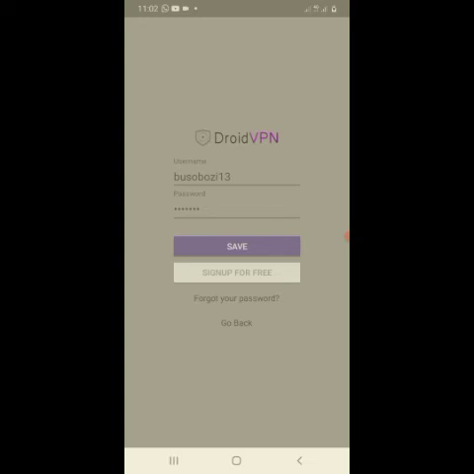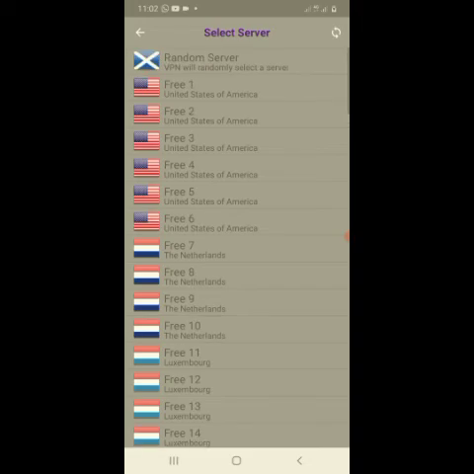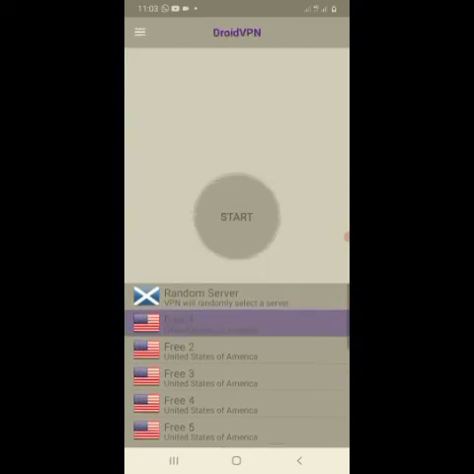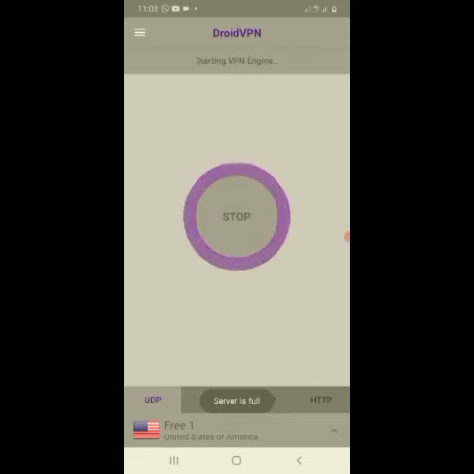After saving, you go back and choose a server of your choice. Me, I've chosen one. You can choose it. You can choose random server so that Droid selects by itself the server. So I've chosen server 1 in the free United States of America server 1. So I click start. Don't worry, even if it says server 4, you're supposed to hardline on it. Server 1 is always busy, but depending on the settings, you can easily connect to it.